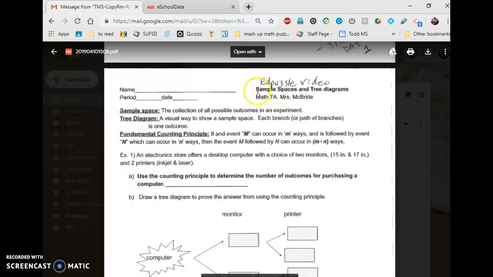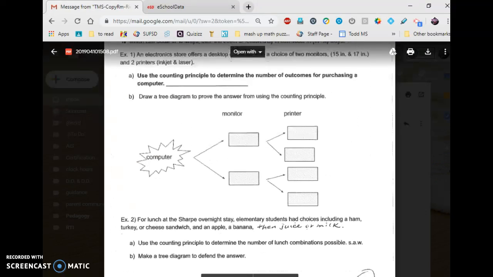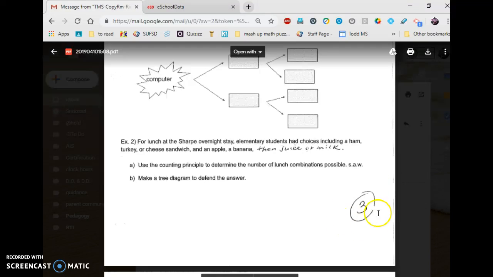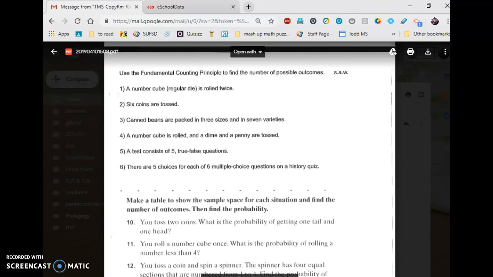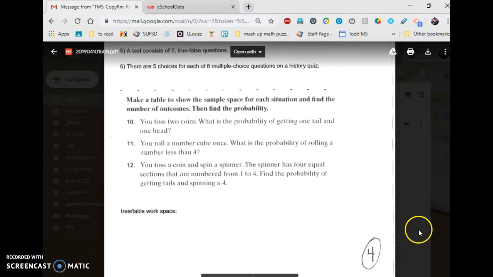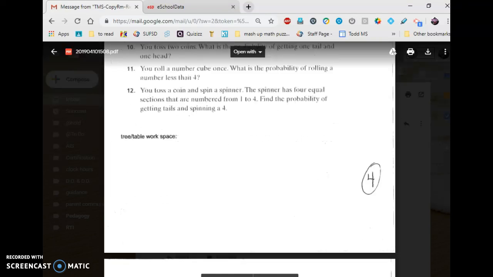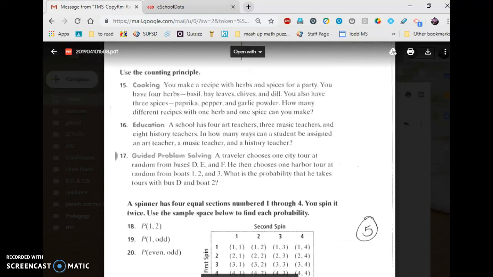Today the pages that we are going to be looking at in your packet are sample spaces and tree diagrams. We will go through the vocabulary words and make a tree diagram. That says page 3 in your packet. Then we will be going through some examples of the counting principle that are on page 4 and practice making a tree diagram. And then your assignment is going to be the next page, page 5, which is the last page in your packets. So let's get started with the lesson.